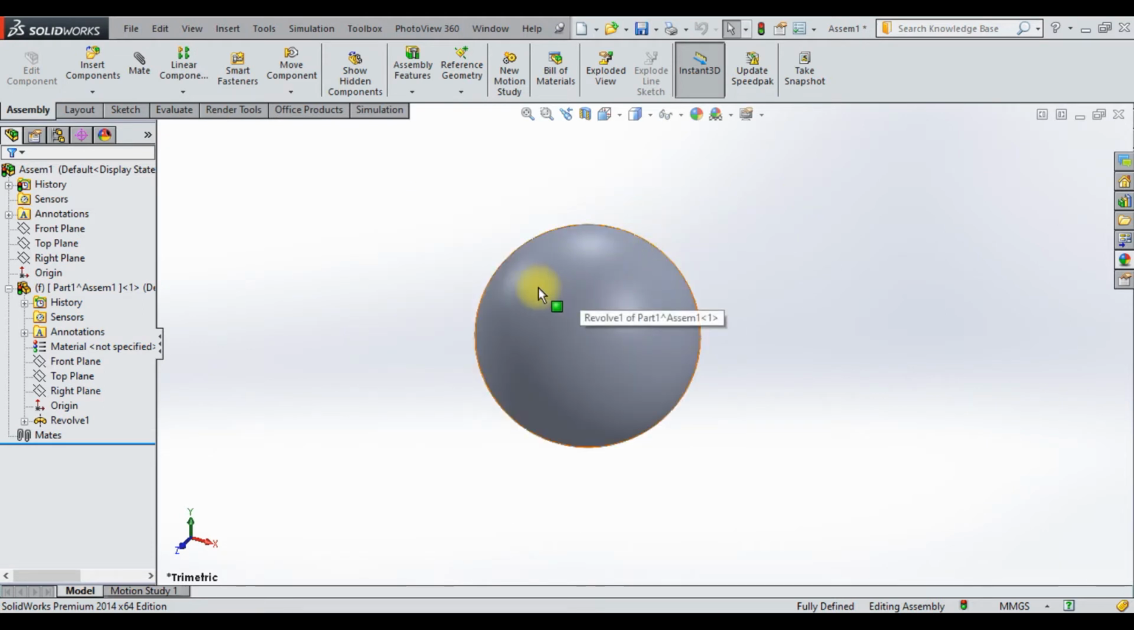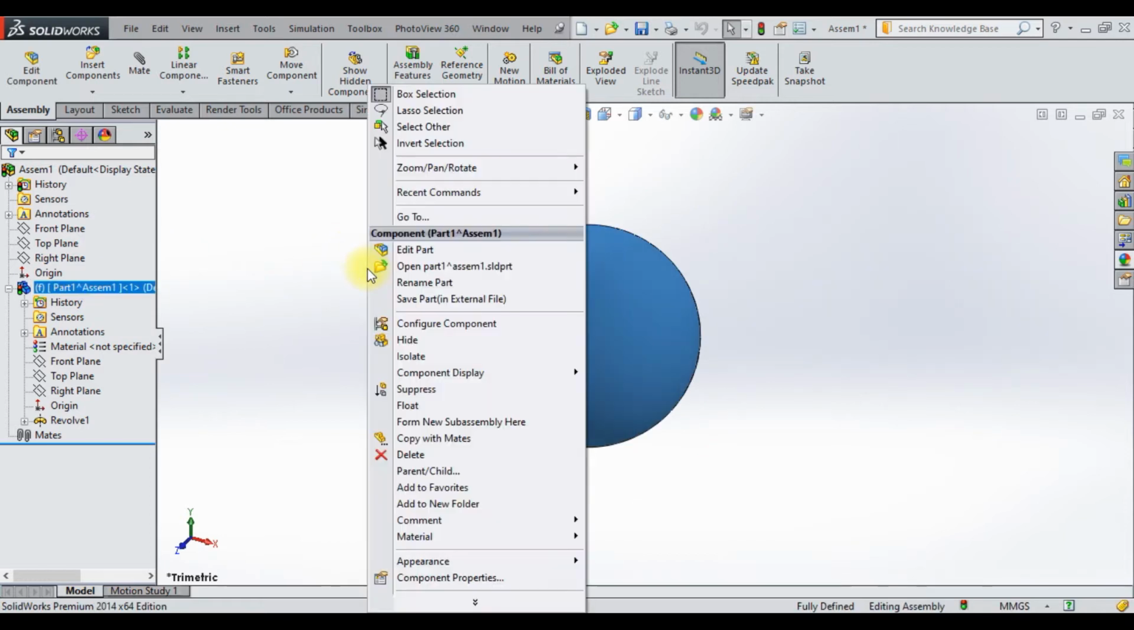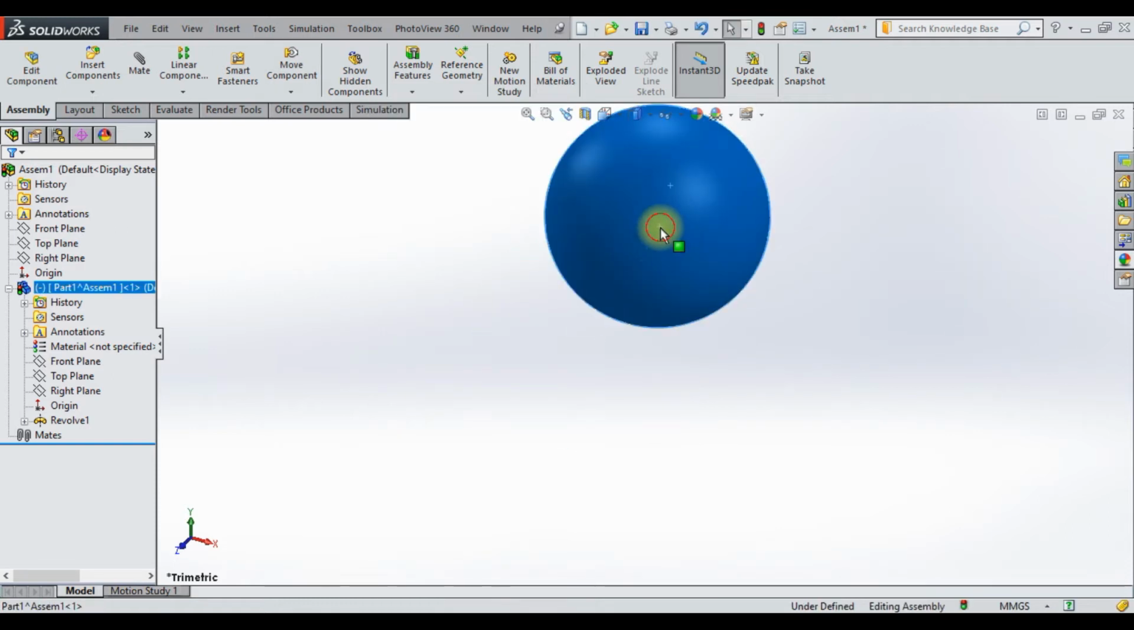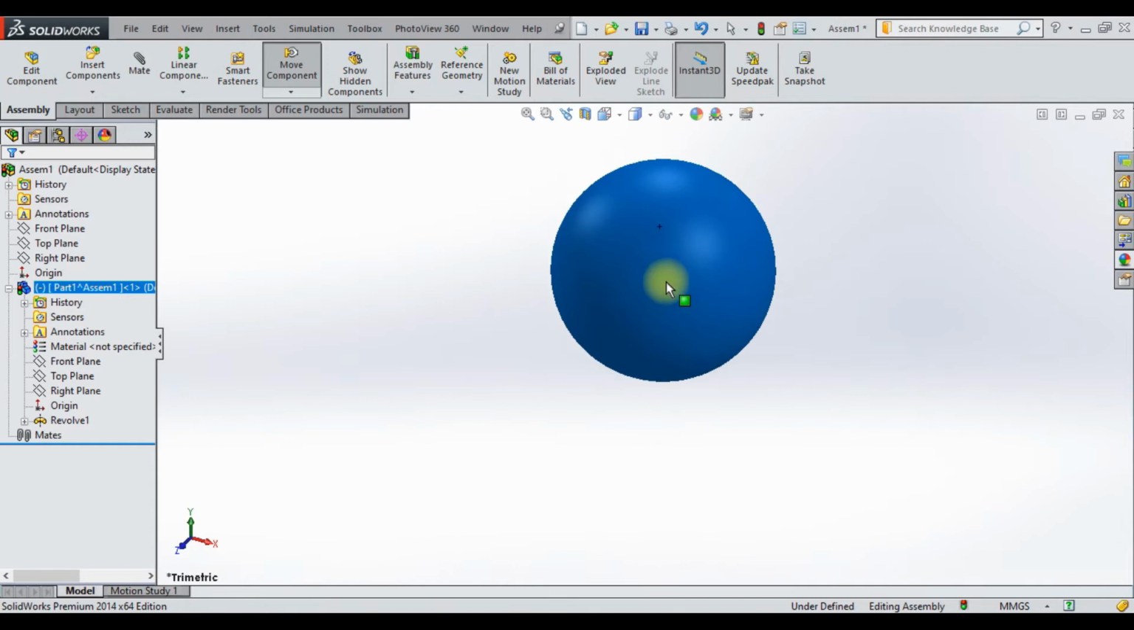Currently my part is fixed here. I don't want this to be fixed. For that, right click on it and here I'm going to select the float option. If I select the float option, now my part can be easily moved around the graphics area.